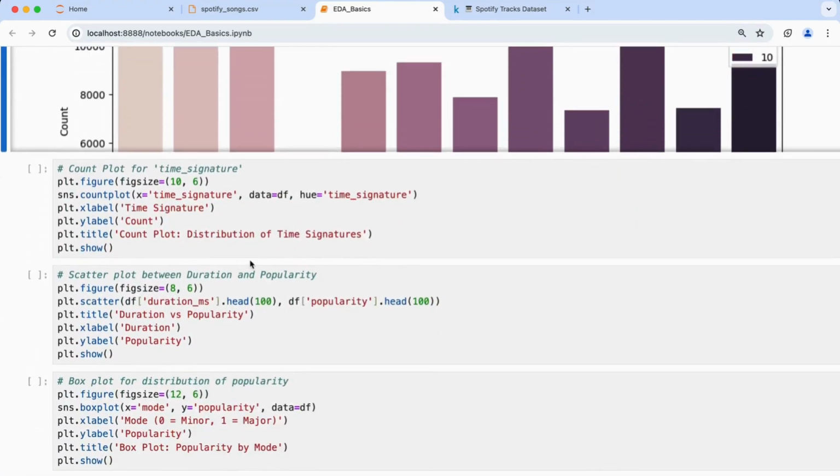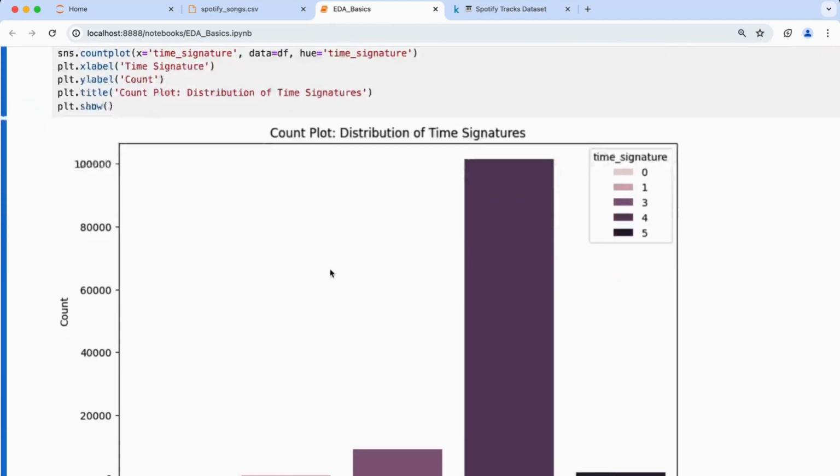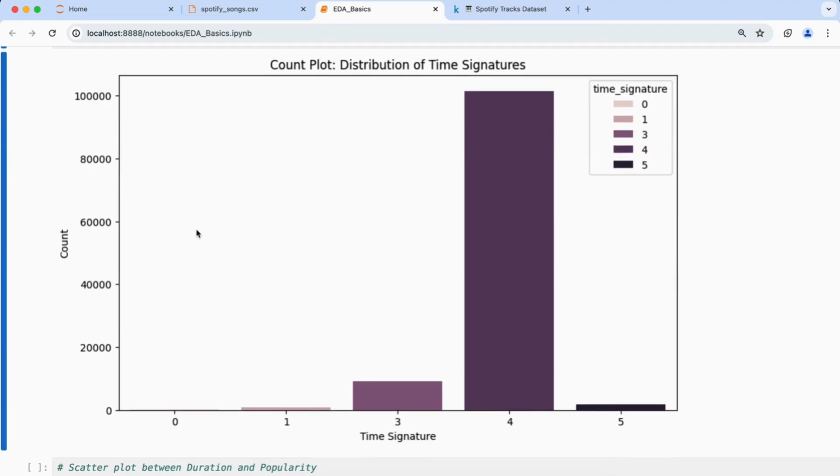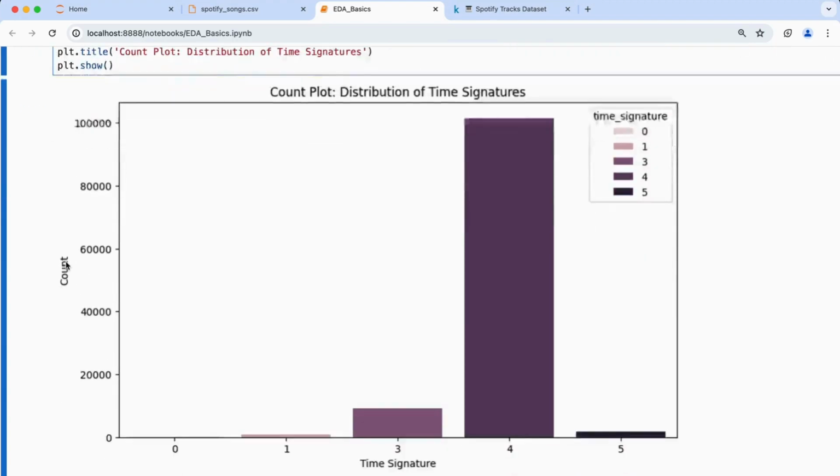Moving on to another column, there is something called time signature, and if I want to know the distribution of the different time signatures in my dataset column, you can make use of this sns.countplot and pass that variable as an x variable or y variable depending on your use case. You can pass the data frame, pass the color, hue, and then provide the x label, y label, and title of your chart.